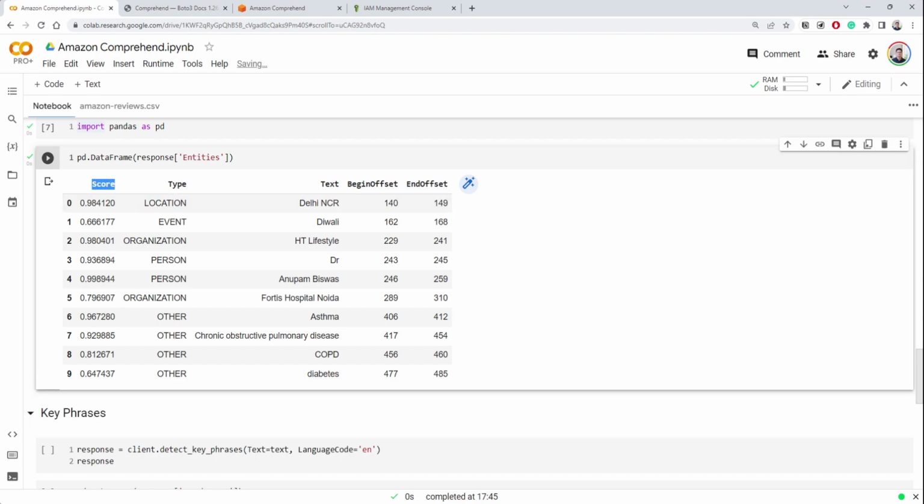Each entity has a score, type, text, and when it begins. You could see we have identified a location which is Delhi NCR. This is interesting. We have identified Diwali as an event name. This is good. Organization, this has been identified as an organization. This is something that required some post processing, because the person, this is a single entity actually, doctor and this particular name of the person, but it has been marked as two entities differently. So in the post processing, you might want to apply some custom logic to make sure these two entities are actually the same thing, doctor and that particular person name.